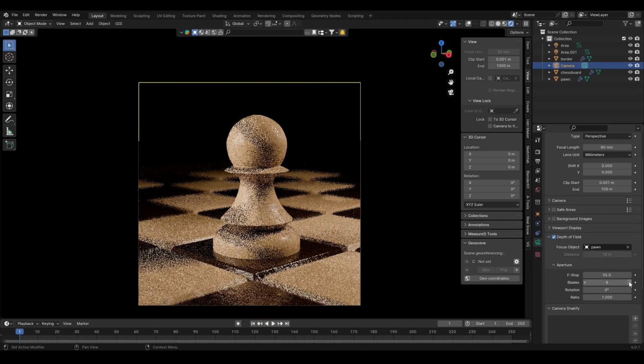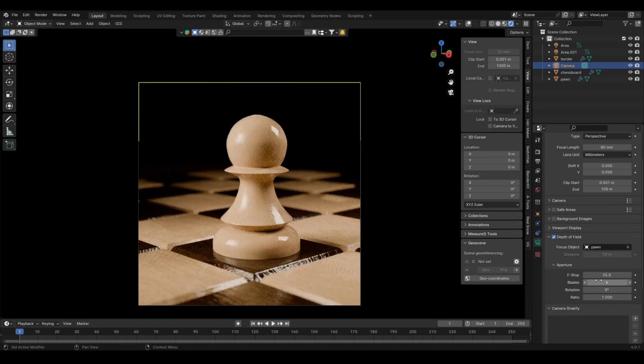Now if you increase the blades, this is what gives you the bokeh effect. So if you have anything in the background, this will give you hexagons. Depending on the number of blades will be the shape of the bokeh. So if you have 3, you'll have triangles and stuff. Yeah, that is honestly about it, I think.